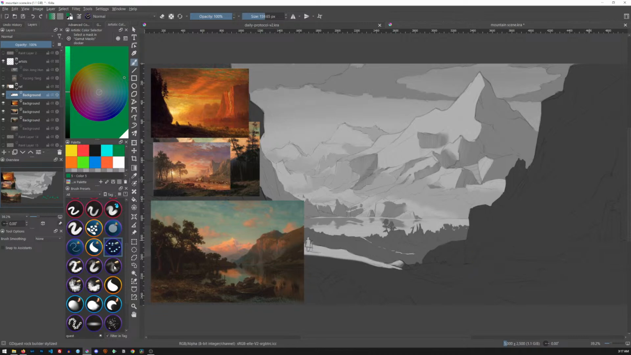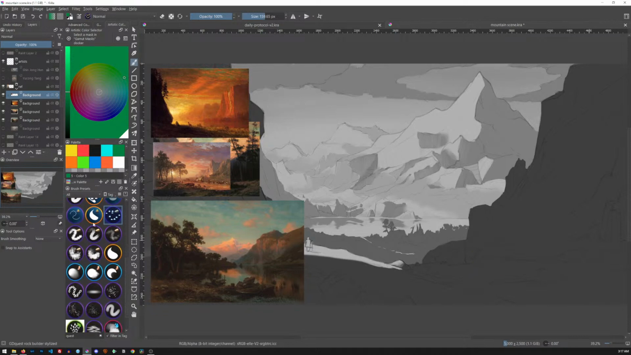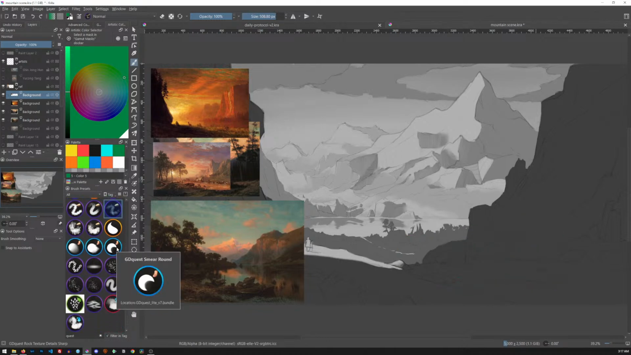Very cartoony rocks. I believe this GD Quest brush pack, they do a lot of cartoony things. But you know what? It could work for a lot of things I'm trying to do. I do like this blender brush here. This was actually a lot of fun to work with.